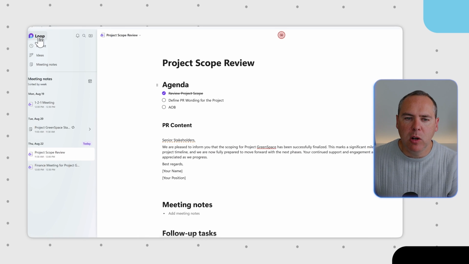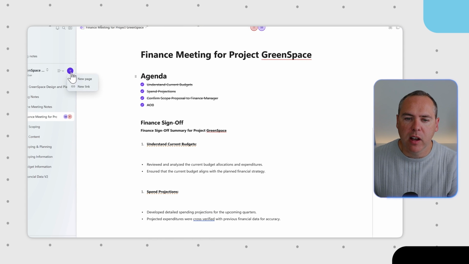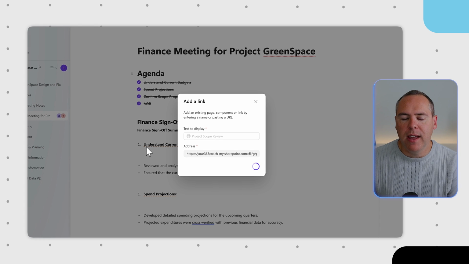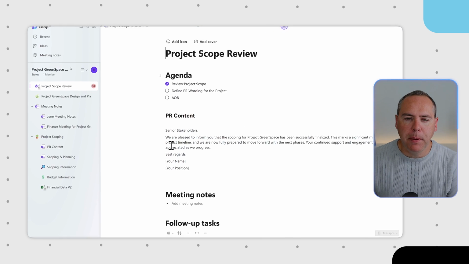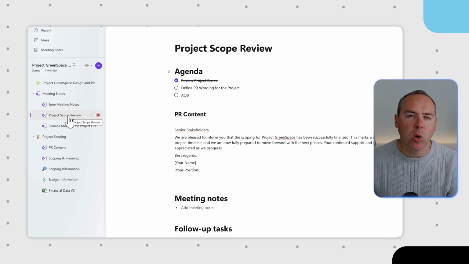By heading into our Loop workspace in Project Green Space here, we'll click on the plus icon, select New Link, and just paste in the link that we've just copied. Now, Loop is already aware this is a Loop page. It appears on the left-hand side, and we just left-click and drag it down under the relevant section inside of our Loop workspace, now ensuring we've got quick access, both me and the wider team, to all of the meeting notes that go across Project Green Space.